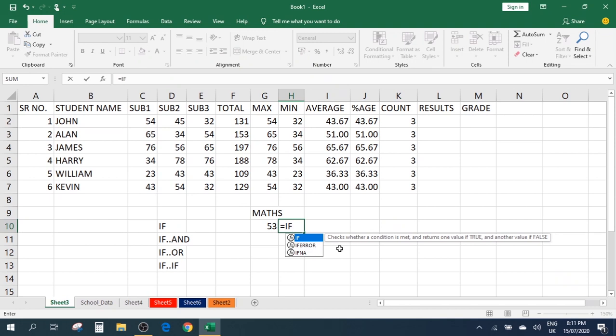We have different IF functions here. In front of IF, it says it checks whether a condition is met and returns one value if true and another value if false. Okay, so it uses a condition, and then it gives you one value if the condition is met, and if it is not met, then it gives you another value.